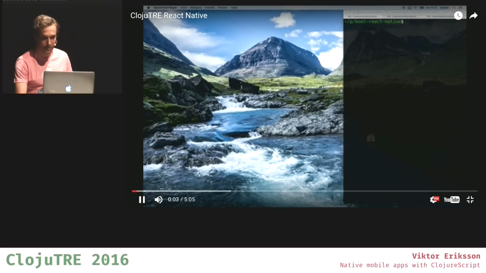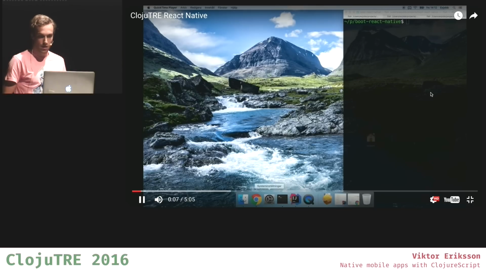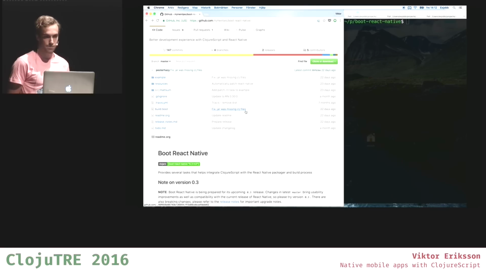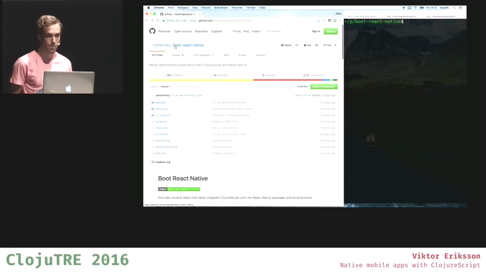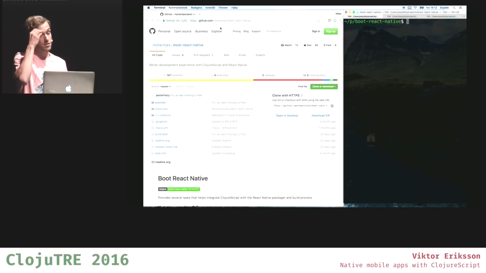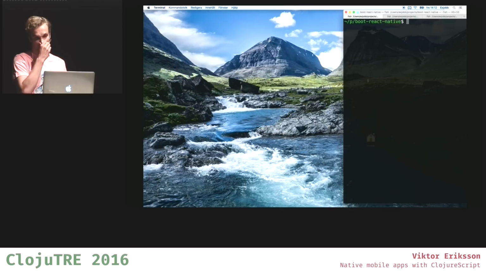I'm going to show you how you get started with React Native. I'm going to do this with boot-react-native. You open up boot-react-native and clone that repository. I assume that most of you know how to do that. Then you go into that directory, and they have an example project in the repo itself that you can go into.